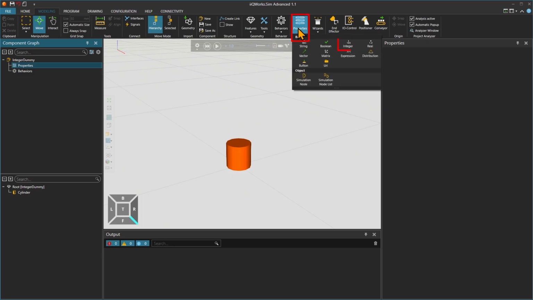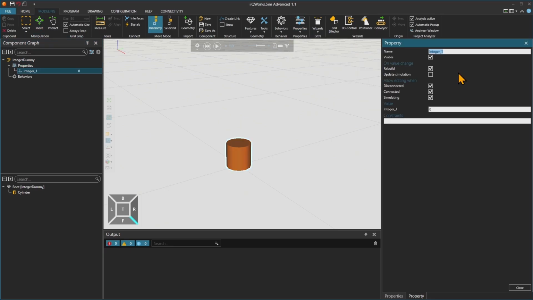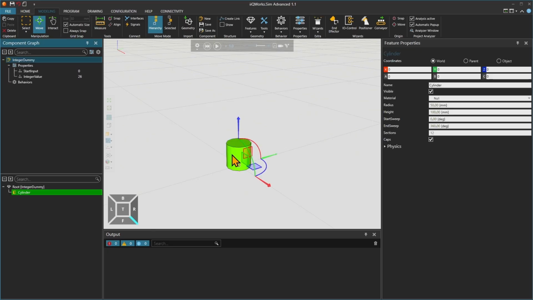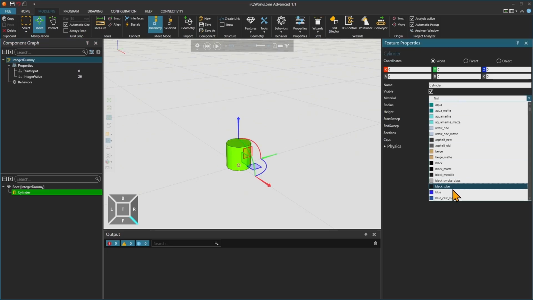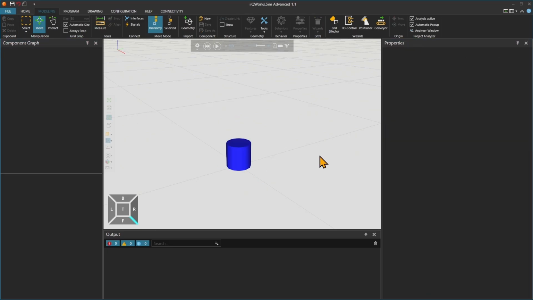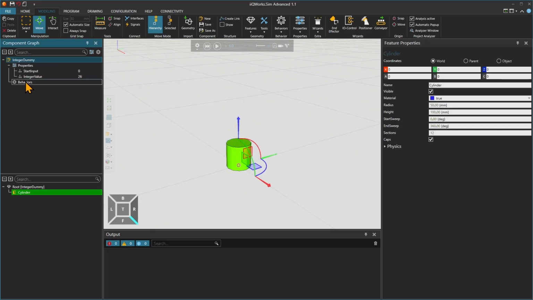Start input value. This defines the starting input number for mapping. Integer value. This is the value we want to send to the robot. You can set the integer value to any number for testing, for example, 26. To make the component easier to recognize, we'll change its material color to blue. And that's it. Now that we've created the IntegerDummy component, we need to add some behaviors to make it functional.